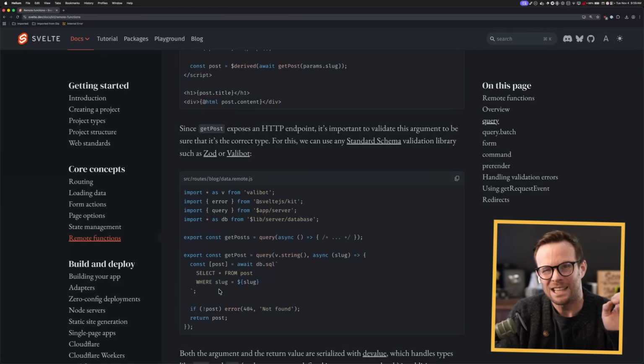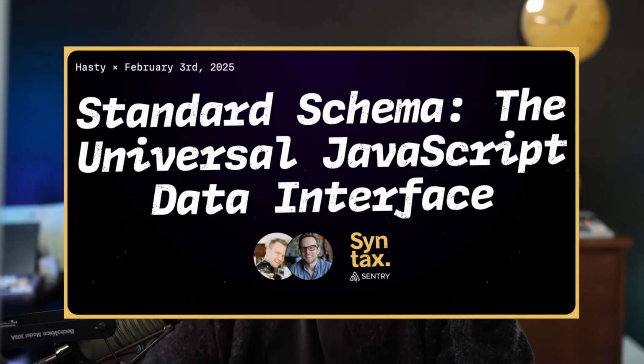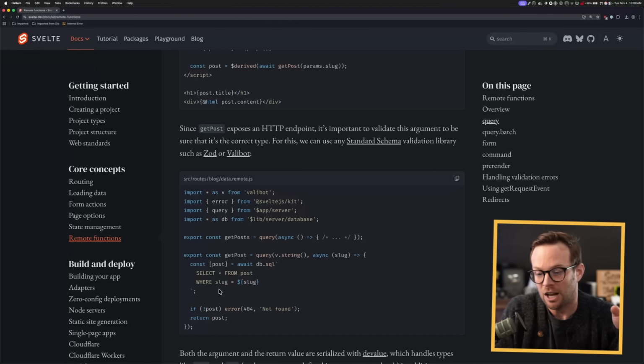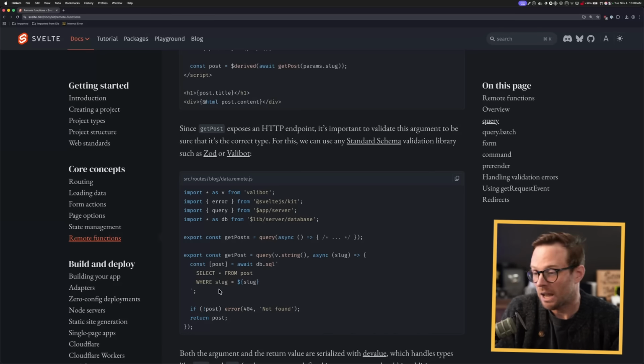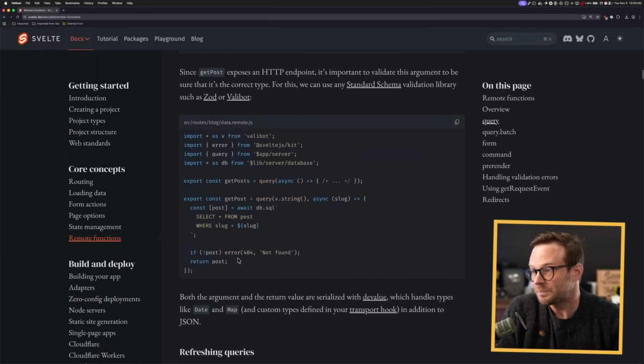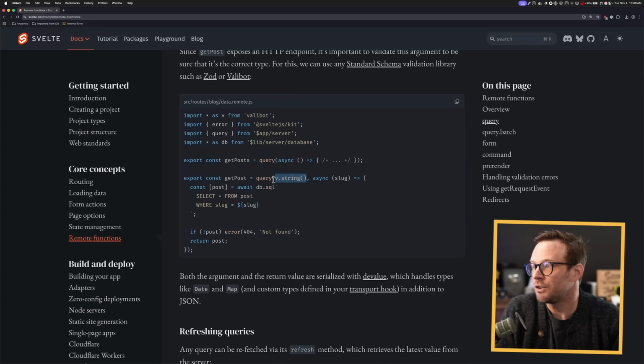One really neat thing that they've done with all of the remote function stuff is that they've really leaned on Standard Schema. If you want to learn more about Standard Schema, we did a whole video on it. Because it uses Standard Schema, you can use any validation library out there to validate your inputs, whether that's Zod, Valibot, Arktype, whatever you want that uses Standard Schema. And inside of your query, if you want to accept arguments, the first parameter is just that validation. In all of their docs, they use Valibot, which is really great, actually.